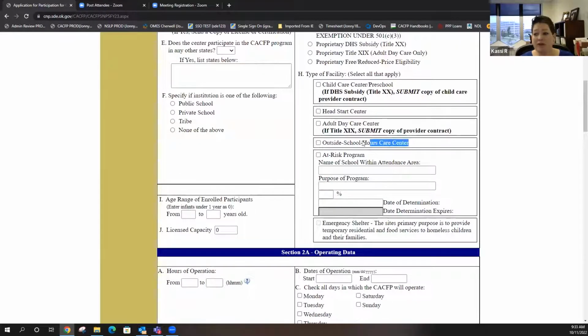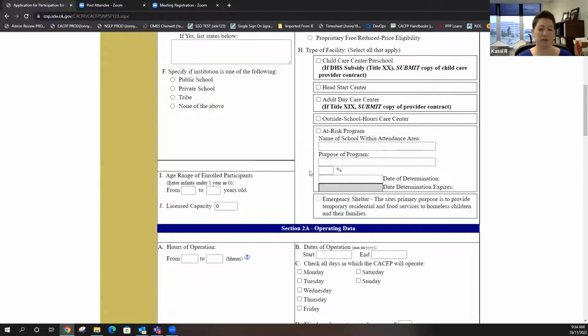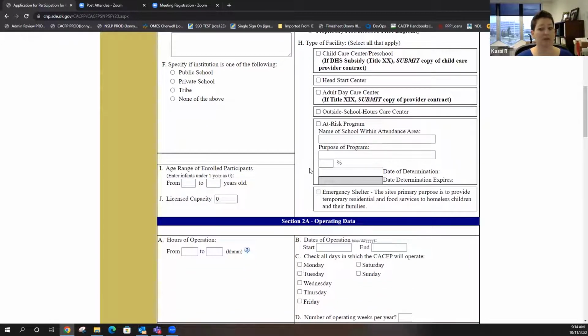Okay, I don't know of anyone in our state currently that really does outside school hours care. So if you question if you do that, shoot me an email, because you probably don't. If you're a child care center, you have that before and after school care in your facility, but that's not what outside school hours care centers are. So if you question if you are that, reach out to me and ask, because you're probably not.